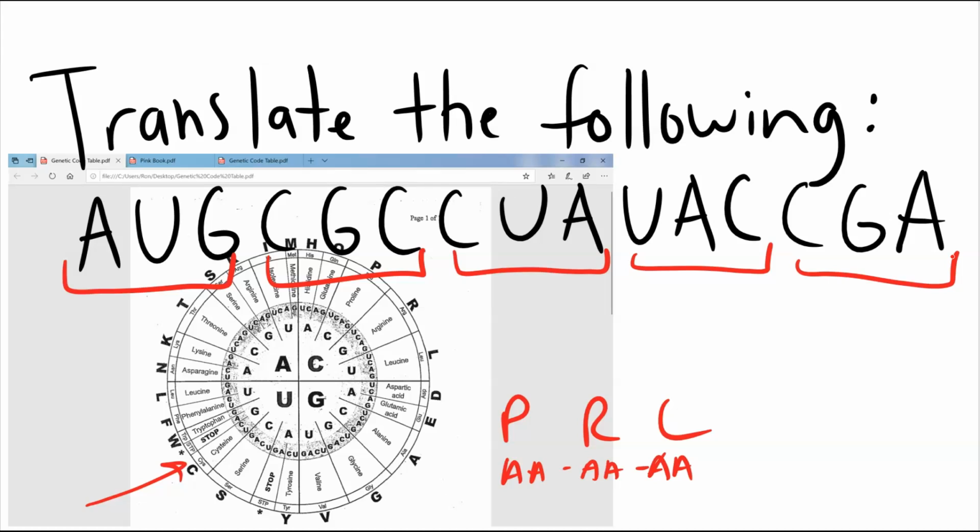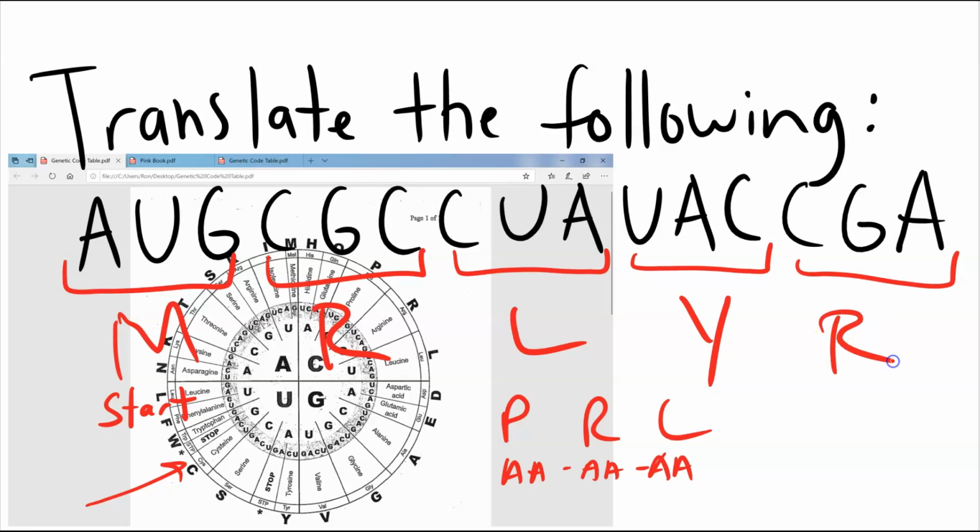So if I'm looking at my code and I see AUG, I know that that's going to be an M, and we know that all proteins have that because the AUG is the start codon, so methionine is found at the beginning of all these proteins. So then I'm looking at CGC. I go to my genetic code table. That is arginine. CUA is leucine. UAC is tyrosine, which is the abbreviation Y. And CGA is another arginine. So whenever you translate, amino acids need to be the product, not a complementary RNA sequence.